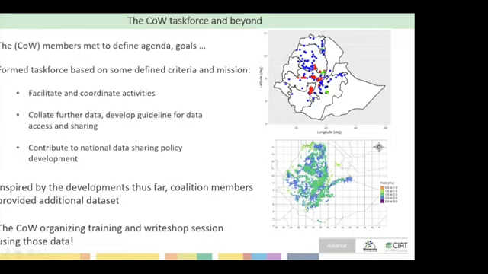And also we agreed that we have to contribute to the national data sharing policy. So with these developments, coalition members provided more data, and we also provided training for members of the coalition who provide the data. So this was also another incentive.